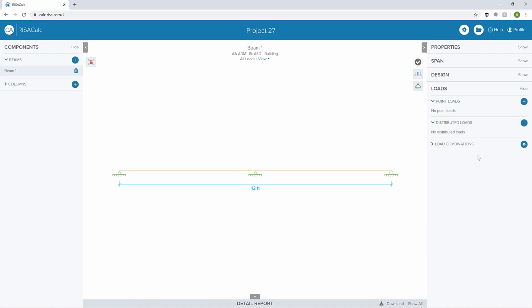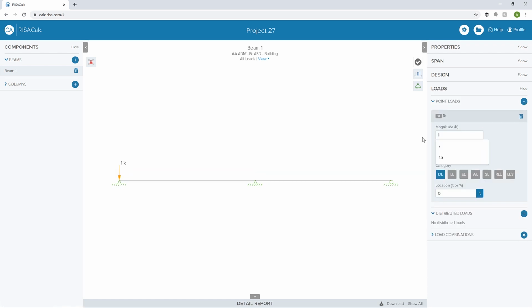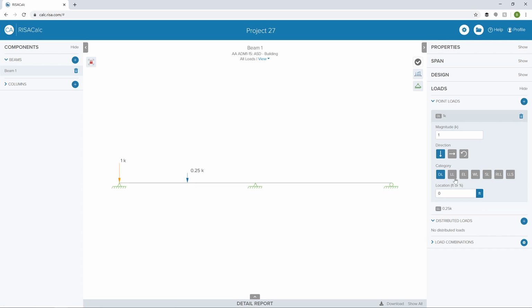If I click loads here, I can first add a point load. So let's first add a 250-pound point load for live load, and maybe we'll add this at the 3-foot location, so in the first part of the span. Next, I can add maybe a dead load and make this 150 pounds, and let's add this at 9 feet. So we've got those 2 point loads in.